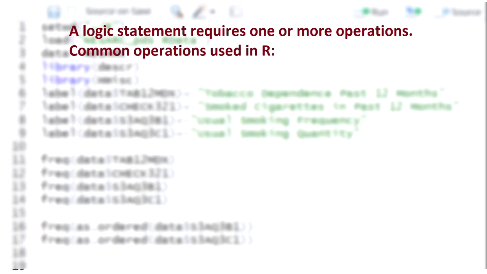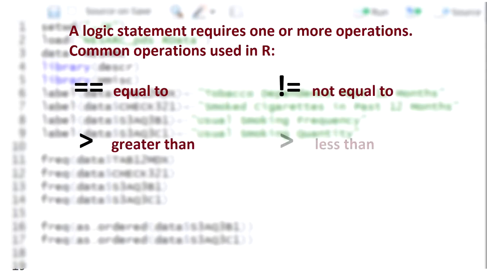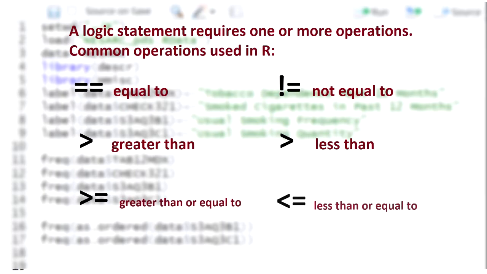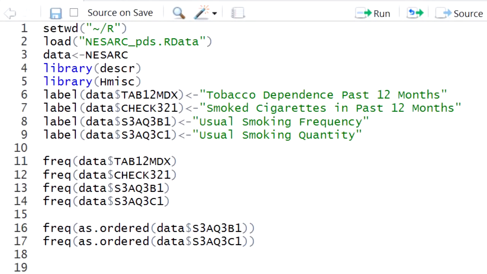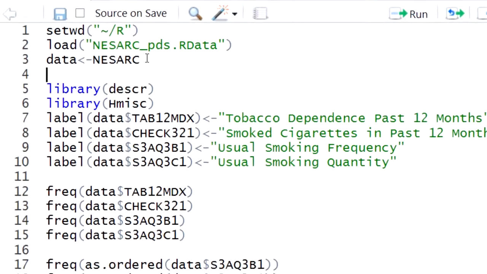Here's a table of common operations used in R. These include equal to, not equal to, greater than, less than, greater than or equal to, and less than or equal to. The following logic statements will need to be added to this program in order to call in the specified subset of the observations now to be used as the basis of the research question.